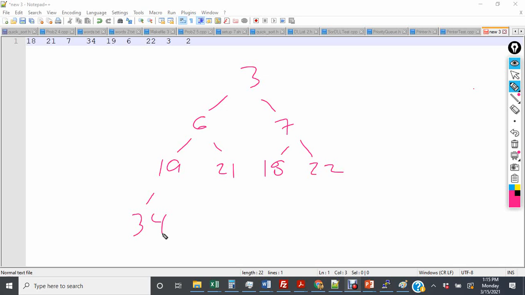Then we are going to put in 2. 2 goes here. So then this comes up. So this should be 19. So then we'll have 2, 3, and 6. And so here is our minimum heap as presented in the image. We see that every element is smaller than the elements below it.